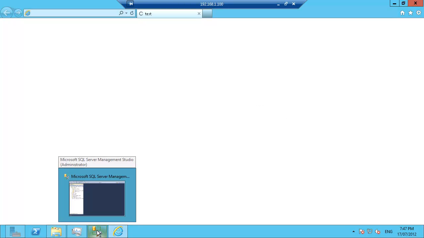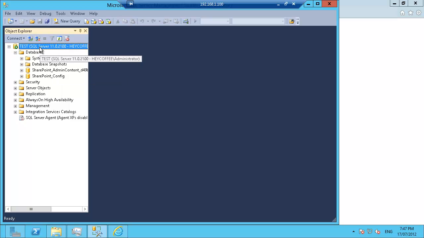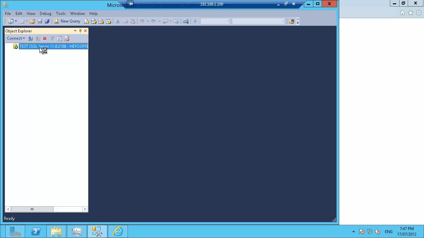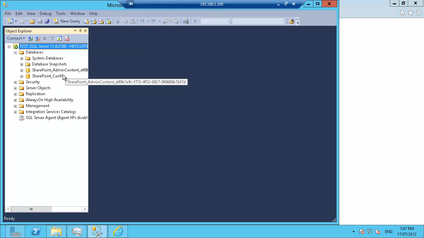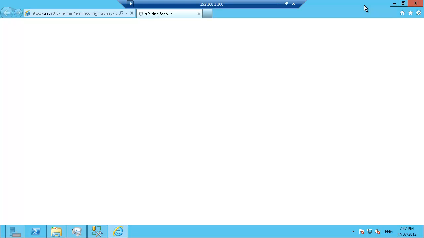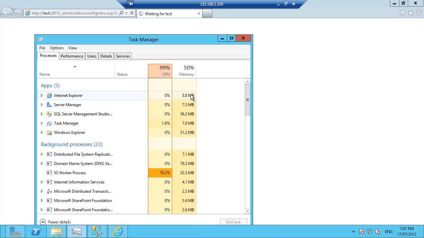Now while that was going, I loaded SQL Server Management Studio, and had a look at the databases created. So the admin and main config databases are there as expected. Let's see what's happening over here. So we're definitely seeing some activity. IIS is busy doing its usual ramp up.